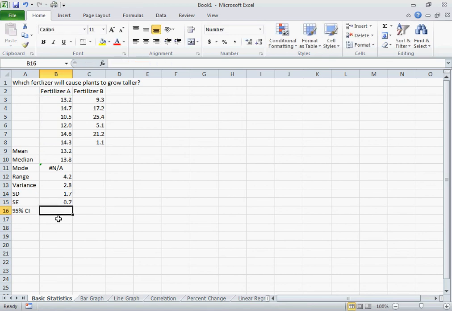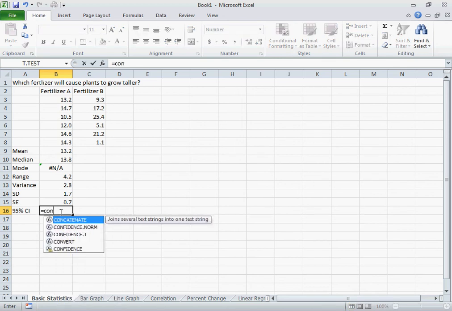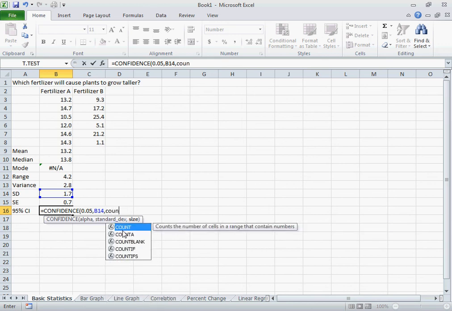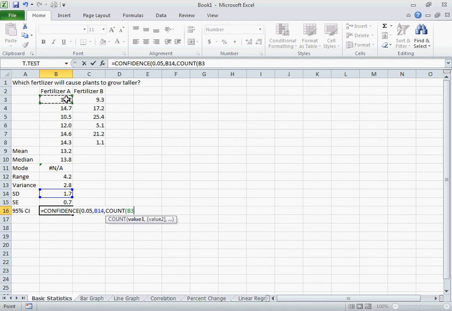And finally, we have our confidence interval. You're going to hit equal sign, confidence. Our alpha is going to be 0.05, comma, click on our standard deviation again, comma, we're going to tell it to count. It's going to count these data points, close our bracket, and close it again, and hit enter.